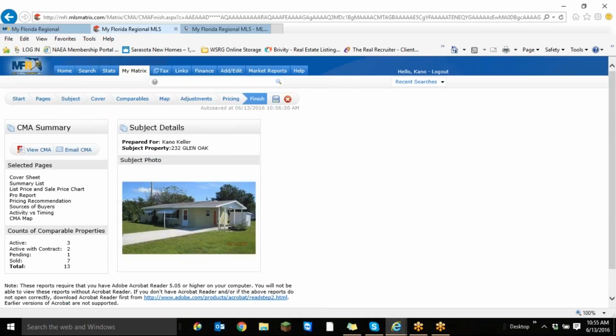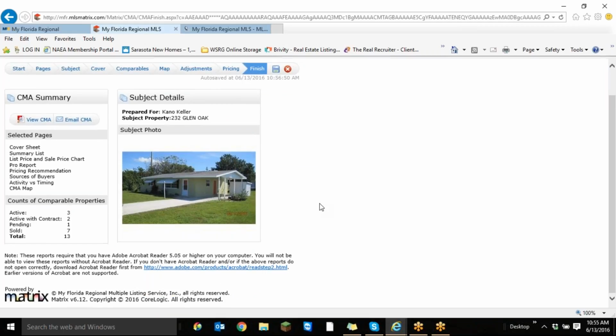Then I could come here and I could hit my finish. All right, and then I can preview this and I can save it. So let's take a quick preview of it, because if the pages aren't right the way that I want them, then I want to make those adjustments right now.